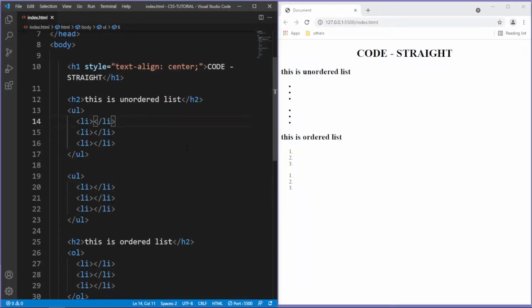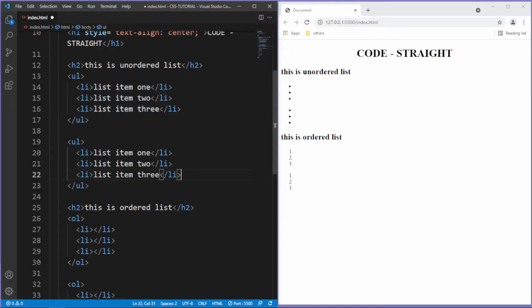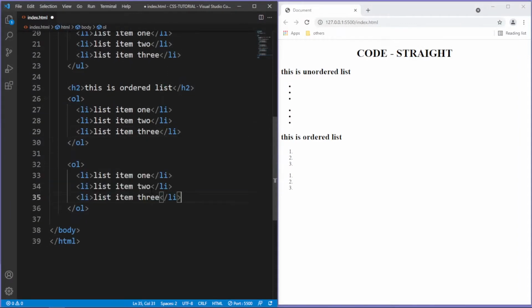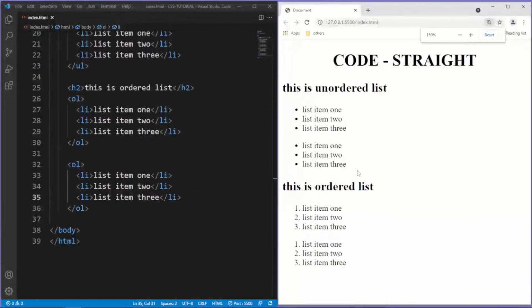Here I'm gonna type list item 1, and let's copy this. Because I'm very lazy, I always try to paste things and make modifications. List item 2, and here I'm gonna paste it again. List item 3. Let's copy this code and paste it in here, and here as well. Hit save. This is what you have right now, and let me zoom our browser a bit.